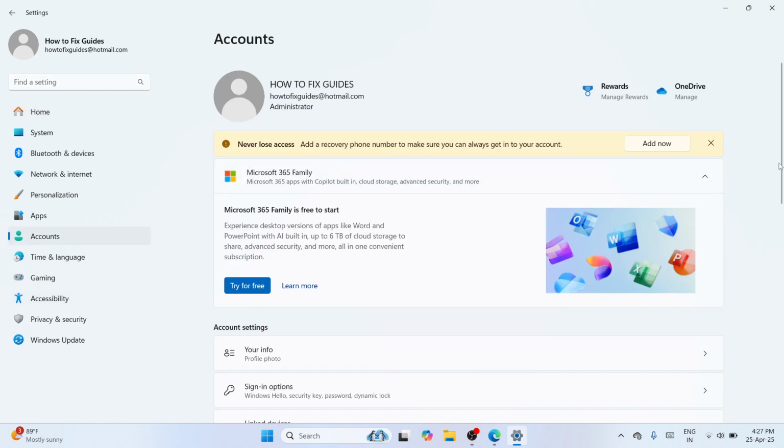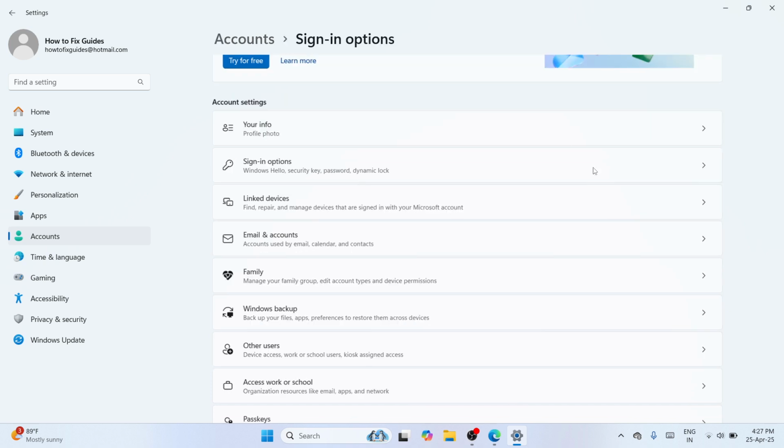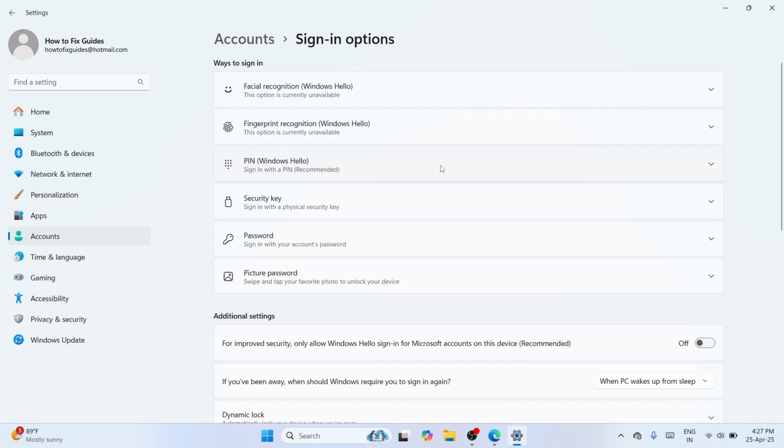Under the accounts tab, you need to proceed with account settings and look for sign in options. So here at the sign in options, you can see a list of the options. And since we'd like to sign in to our PC with a PIN, we need to click this down arrow.